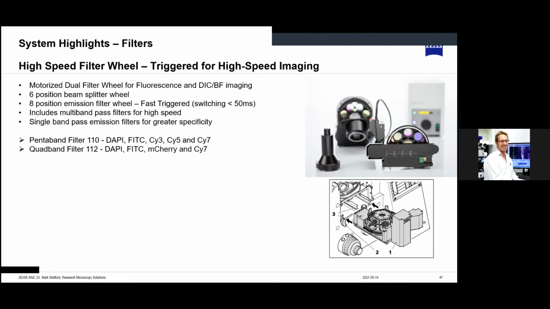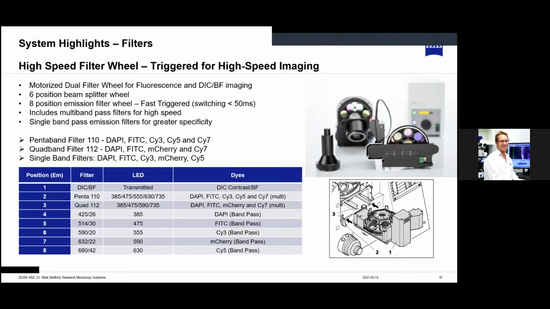So that 555 line and the 590 line are separated between 2 different filter sets, because you wouldn't generally have them in the same experiment. And some single bandpass filters for DAPI, FITC, Cy3, mCherry, and Cy5. Okay, so this is actually written in your user guide for the system. I think it's written in your operating procedure manual. It's also in the software if you need to see what's where.